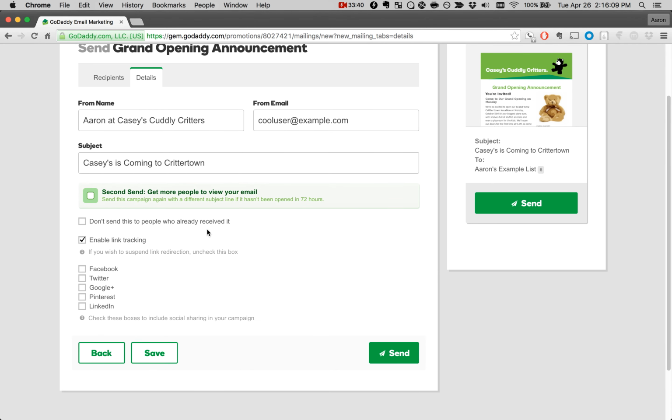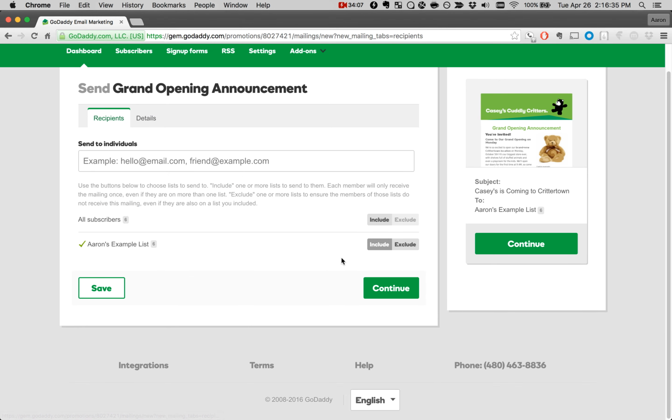Don't send this to people who already received it is another awesome feature. How this works is when I send this out right now, Gem is going to remember the 6 email addresses I've sent this to. And pretend a week from now I have 20 more people on Aaron's example list. So now I have 26 people on that list. And I would really love to send this mailing out again, but I want to make sure these 6 folks don't get it again. All I have to do is use the exact same sending settings.